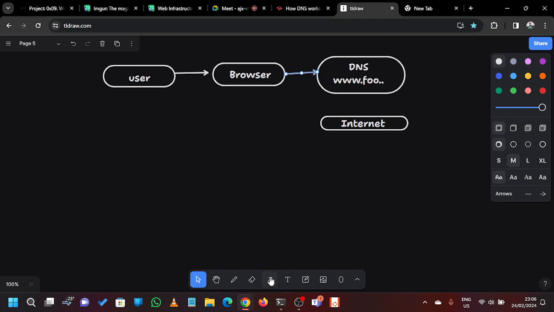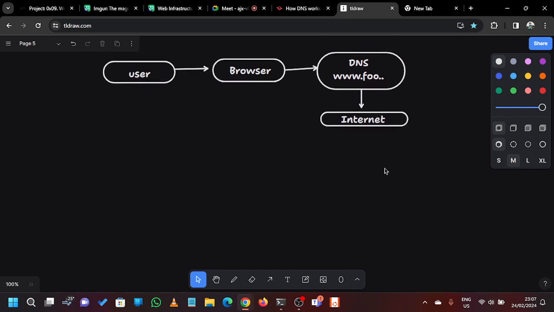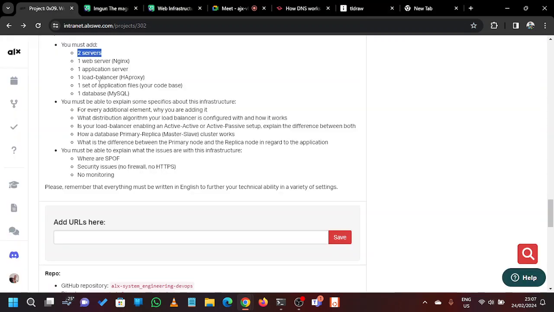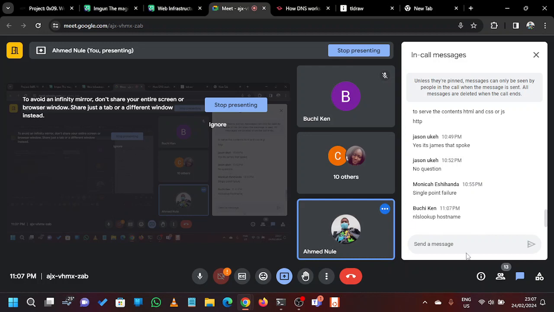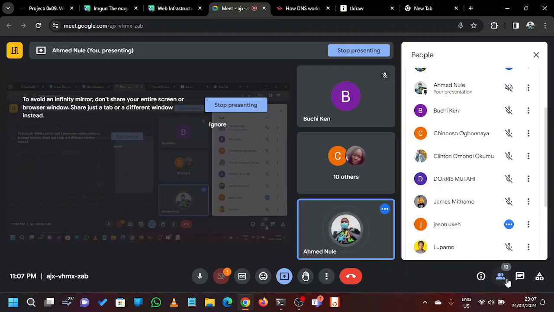Yeah. So let me just do this quickly so that we can finish up, because we have already used our time. We're normally supposed to use 2 hours, and I can see we have already used 2 hours. So after here, the next thing is a server, and then we finish up. But in this case we're supposed to have a load balancer, a set of application files, and a database. So quickly guys, so that we can finish this.